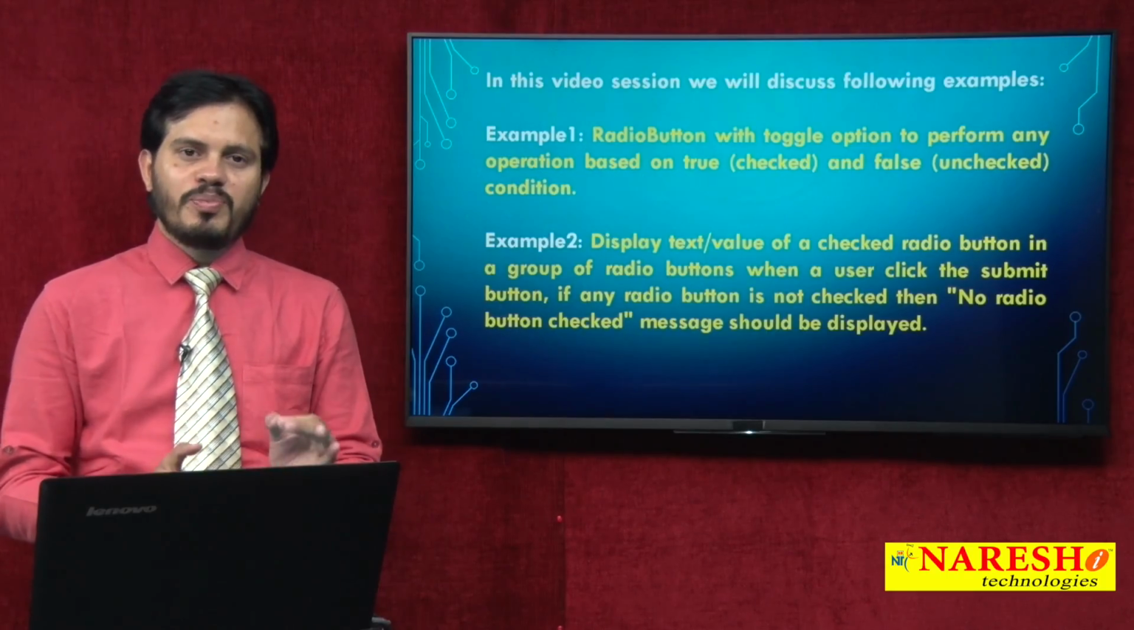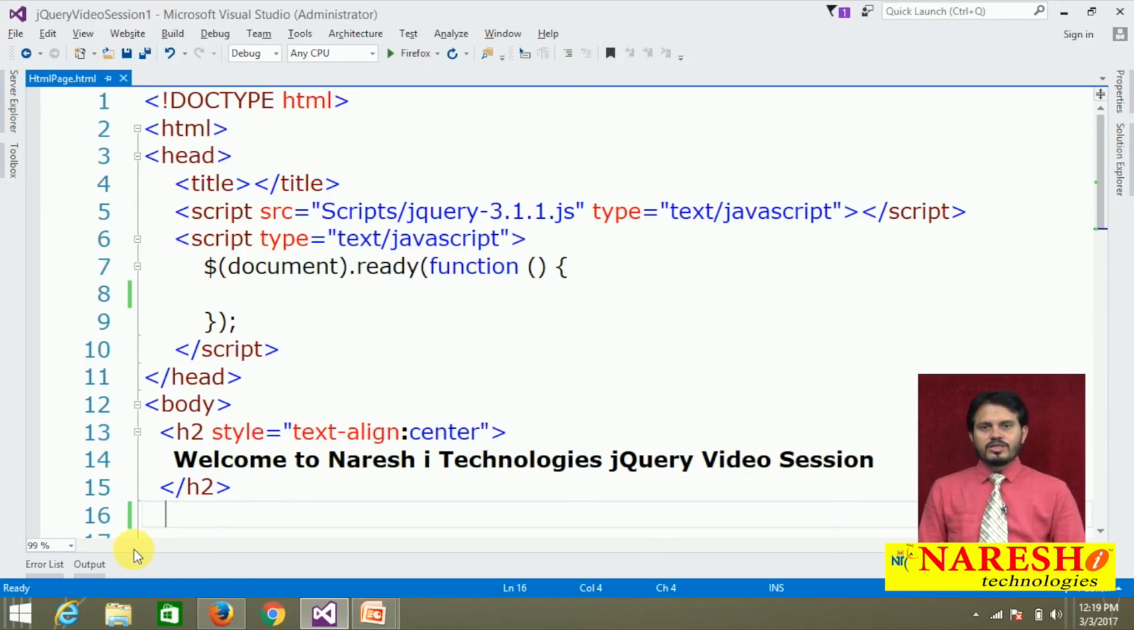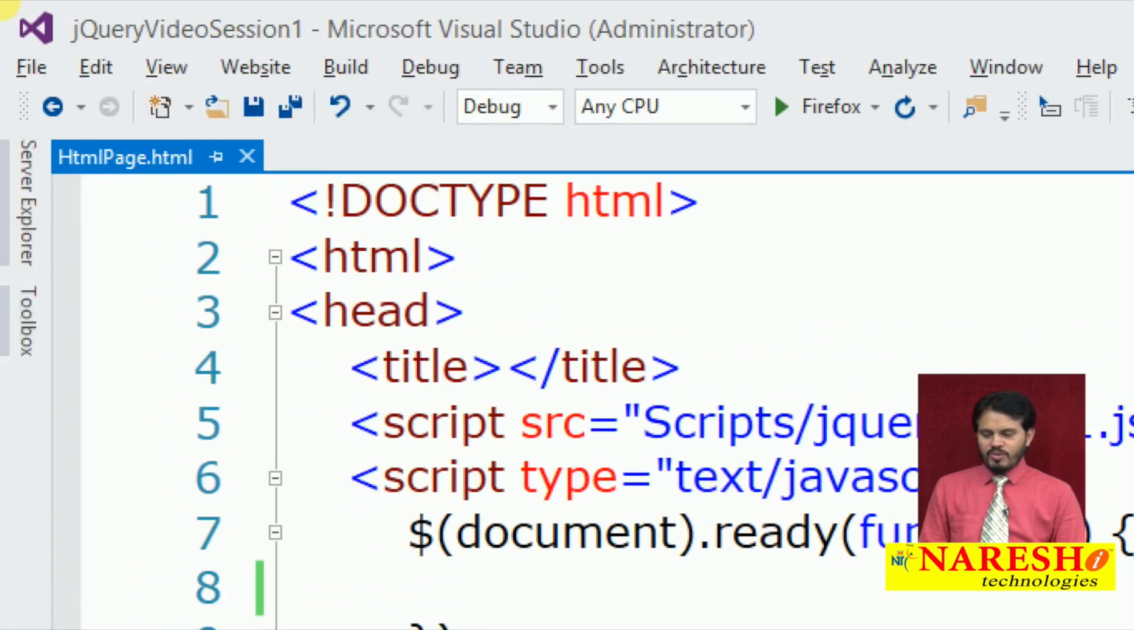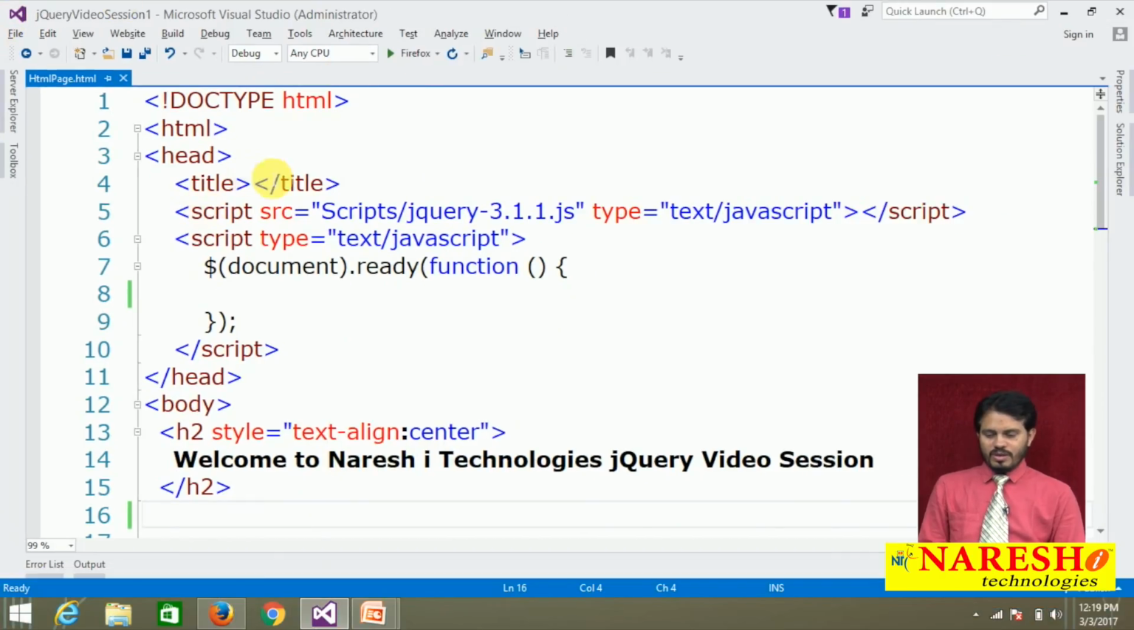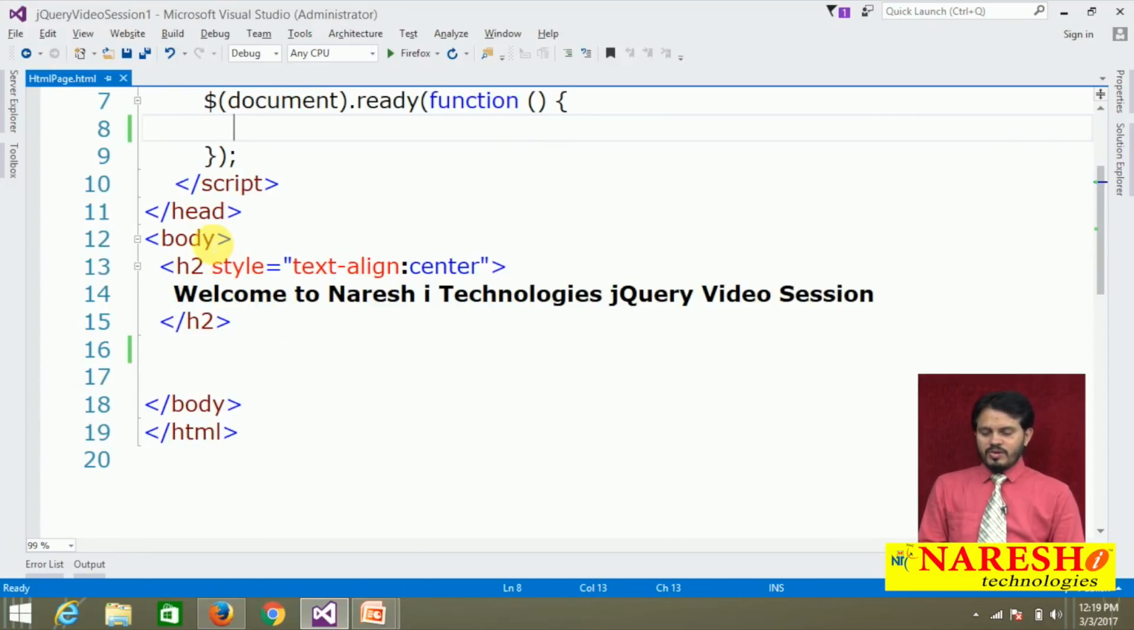Let's start with example number 1. I am coming to the Visual Studio development environment, in which I have one HTML page, named HTML page.html. The jQuery library is already referenced, and in the second script the ready event of the document has been registered, to run code whenever the document gets ready. In the body section of the HTML document I have a heading, "Welcome to Naresh IT Technologies jQuery video session", and here I am going to keep some content.